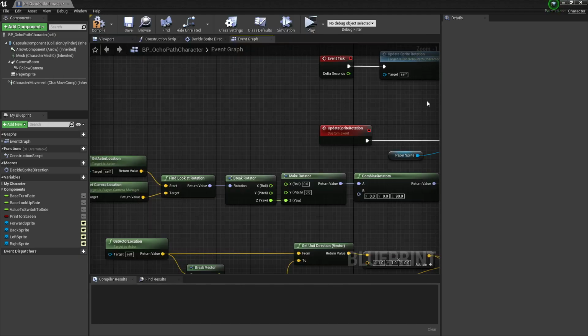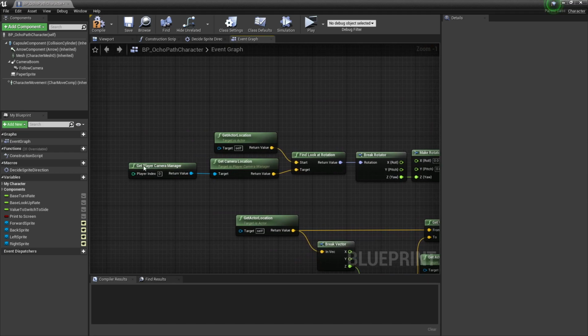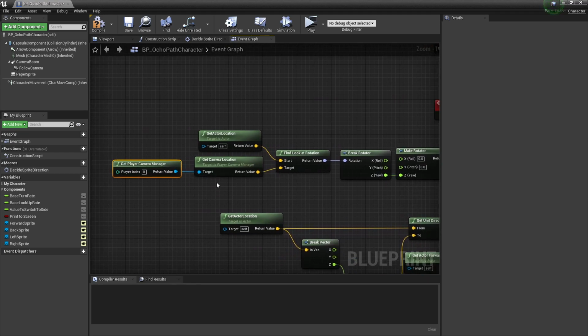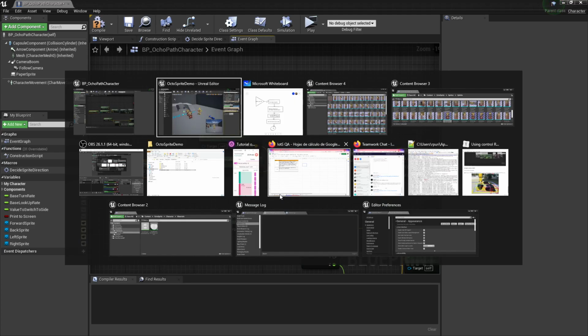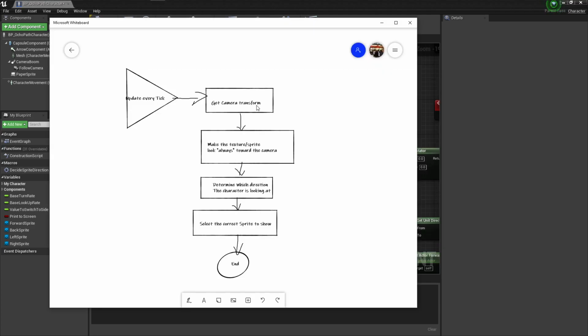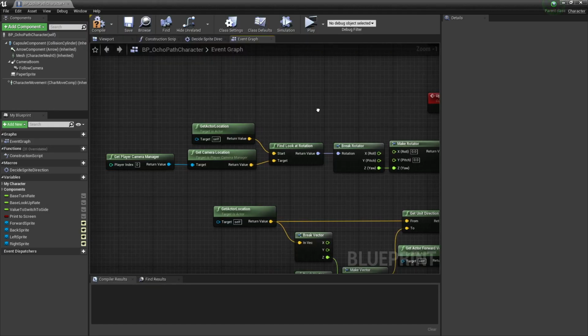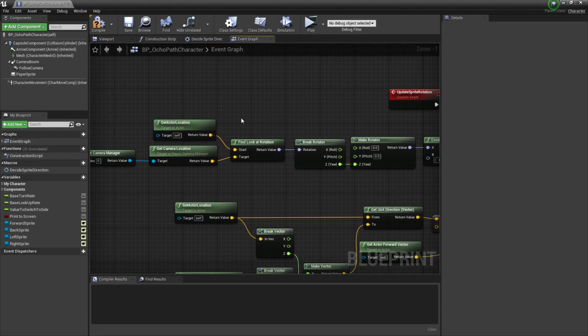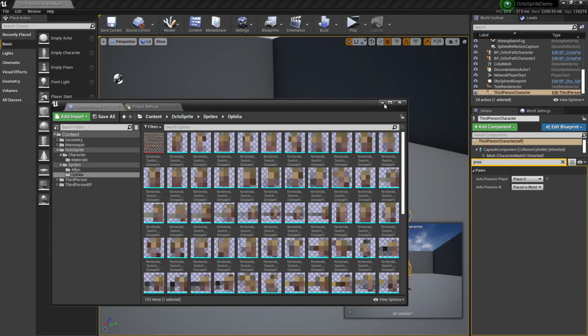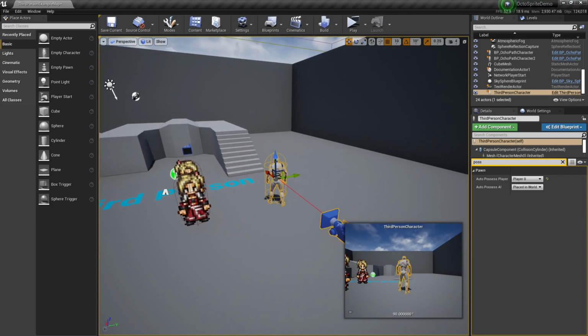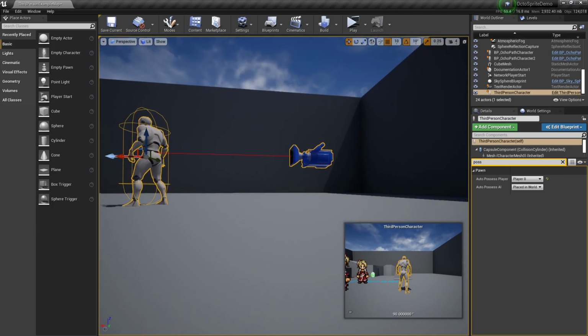We have the camera transform right here. Get player camera manager, and in this case I only need the camera location. Now we need to make the texture sprite always look towards the camera. Well, we are finding the look at rotation of the actor to the camera. So that function will do exactly this.